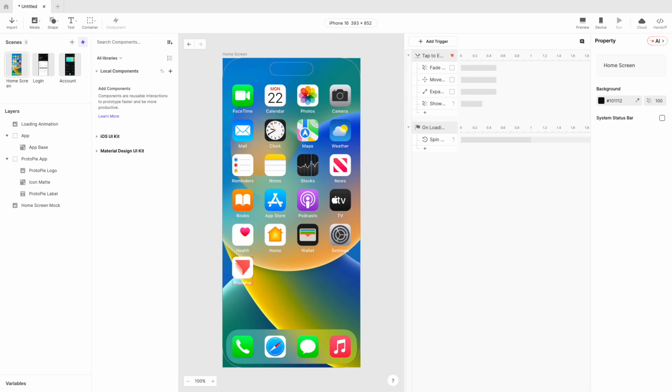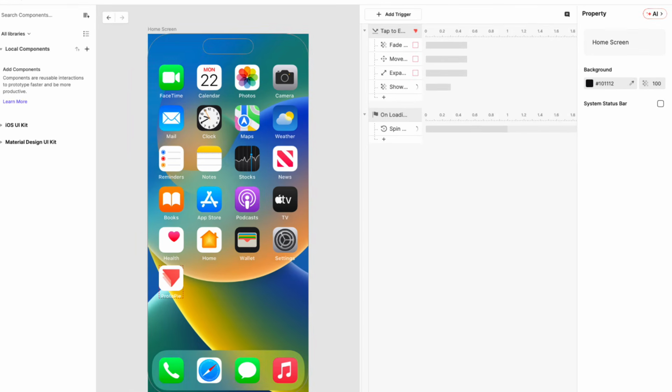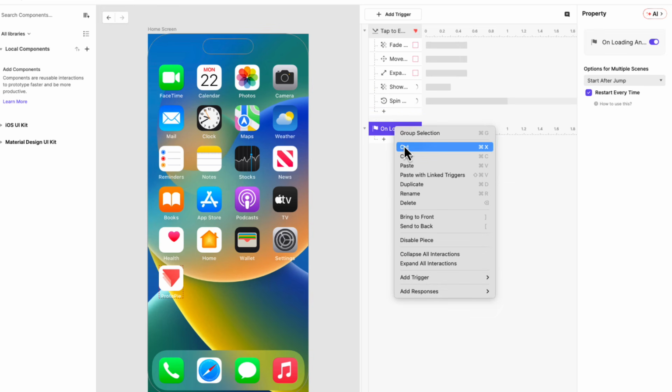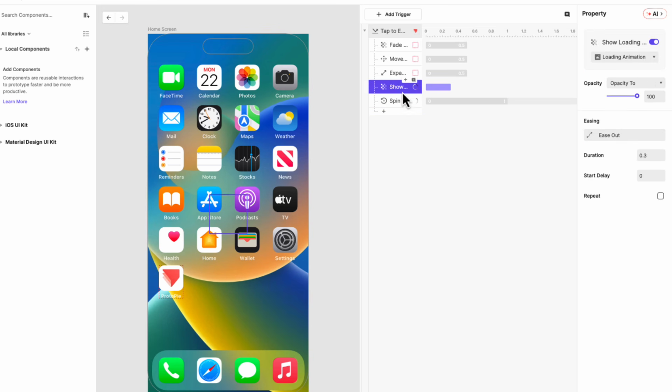That loading animation is rotating a bit too quick. Since we're already in the properties panel, let's manually adjust this loading animation for more precision. We can start by moving our rotation response to the main tap trigger and deleting this other trigger. We'll change the duration of this opacity response from 0.3 to 0.2 and a start delay of 0.4.